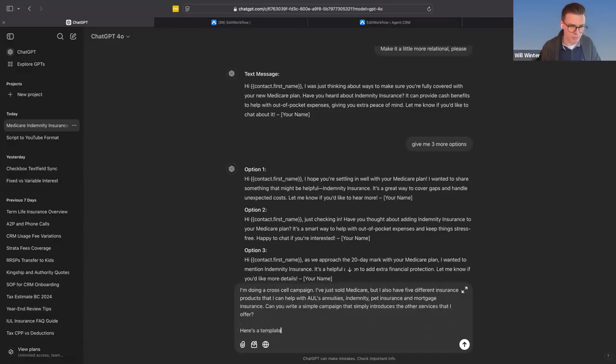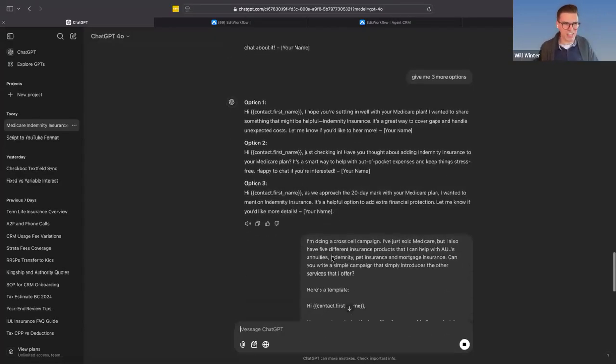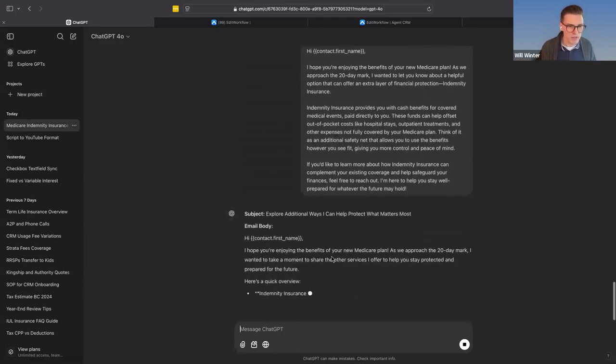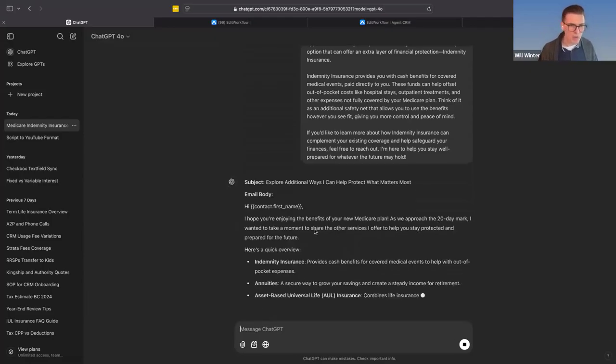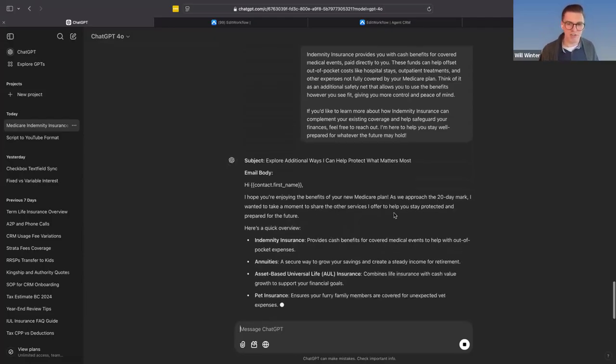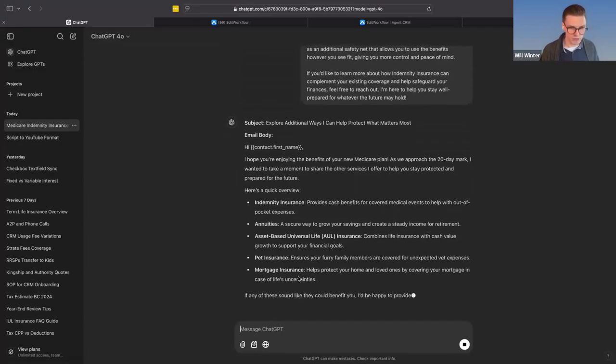Here's a template. I like to give templates. I copy and paste so that it kind of tells the bot, like, keep it in these parameters. Hope you're enjoying the benefits of your new Medicare plan. As we approach the 20-day mark, I want to take a moment to share the other services I offer to help you stay protected and prepared for the future. Boom.